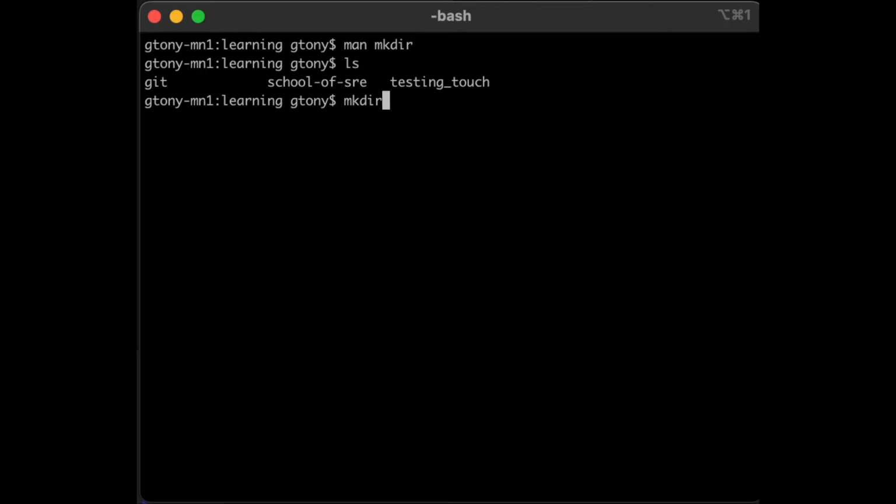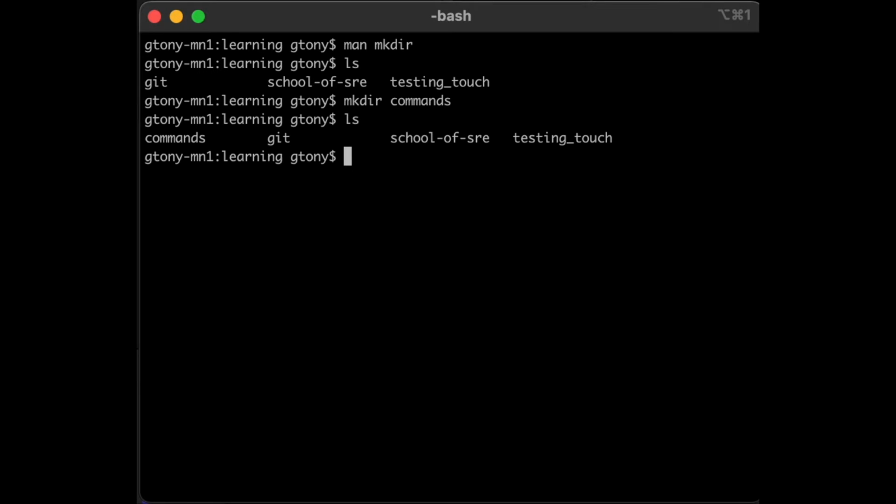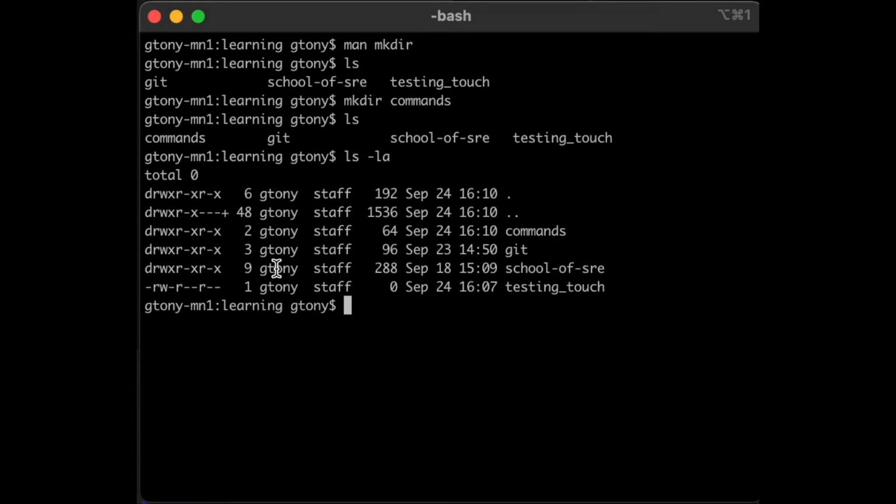So ls, let's make a directory called commands, and you can see there's a directory there. ls -la shows it's a directory, and let's cd into it. Nothing, no files exist.